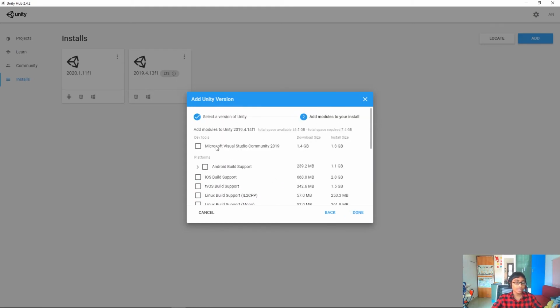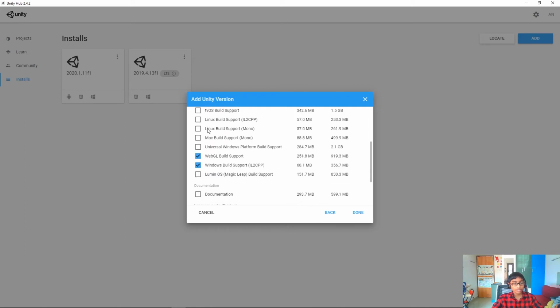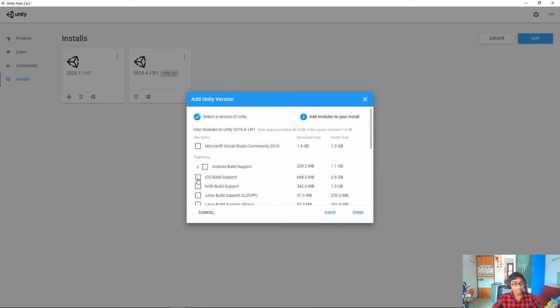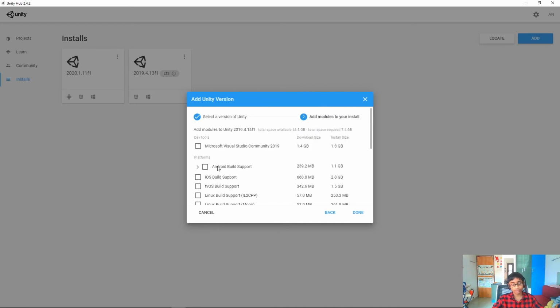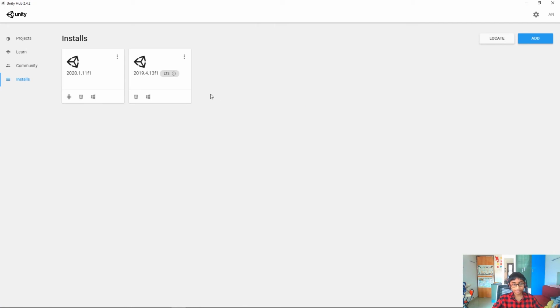So basically, if you want to export your games to Android or something, you will need this Android build support. And if you want to export your games to iOS, you will take this. tvOS, you will take this. But the two I would recommend will be WebGL and Windows. And if you are an Android developer or an iOS developer, you can select that right over here. And then just hit done, and that should start installing. Okay, and that's going to take a while to complete the installation.